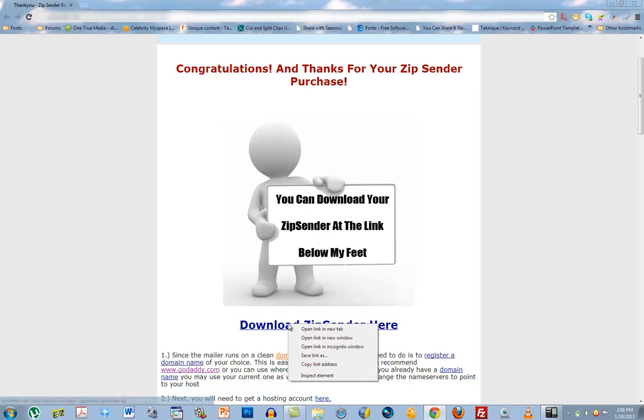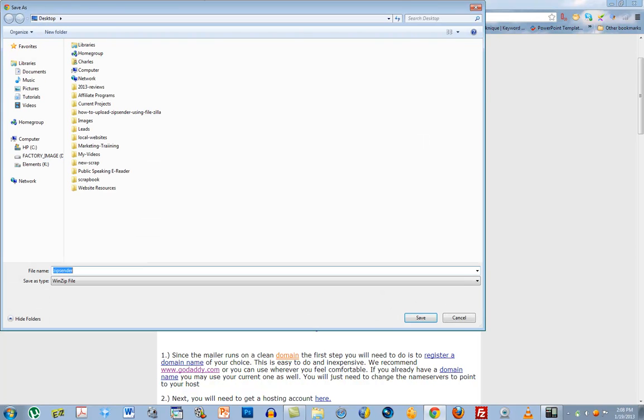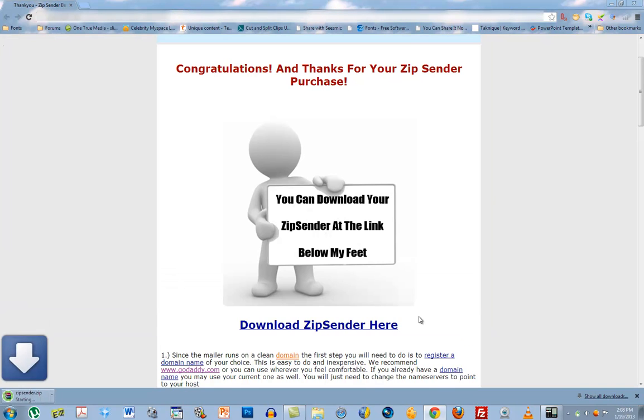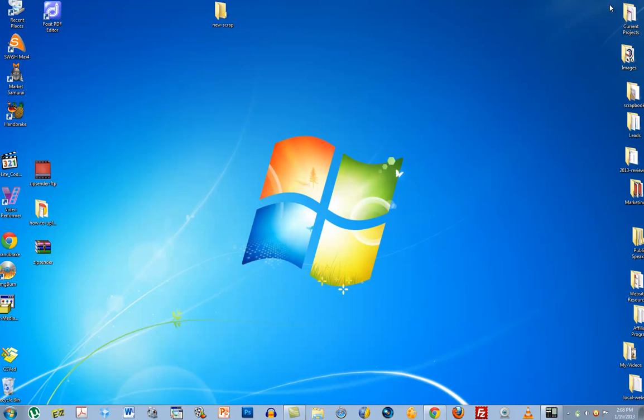So I'm just going to right click this here and save it to a place that you know you can get to it. In my case, I'm just going to put it right on my desktop as a WinRAR zip file, and there it is. Okay. Now, this is what it looks like. It's right here. I'm going to move it to the top of the screen.